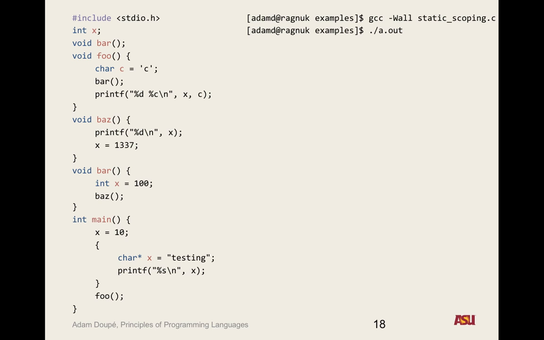So then we call foo, and then we set a character star equal to c. We call bar. We go down here. We set this local x to be 100. We call baz, and then we print out x. So what's this x going to print out? 10. Right, so statically we know this x is this global x, and we set that earlier in the main function to be 10 on this line.